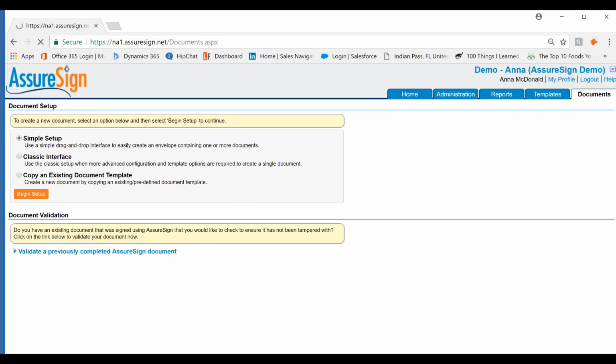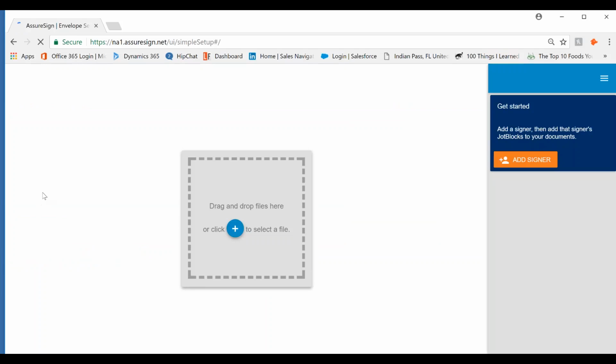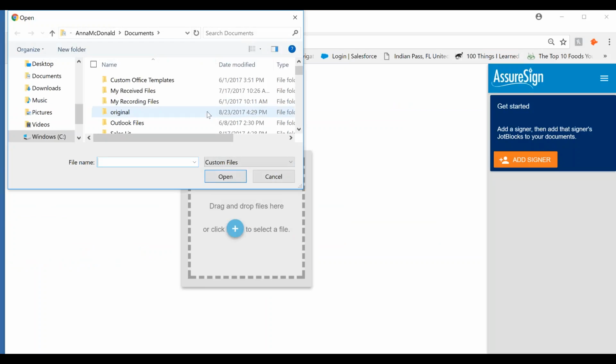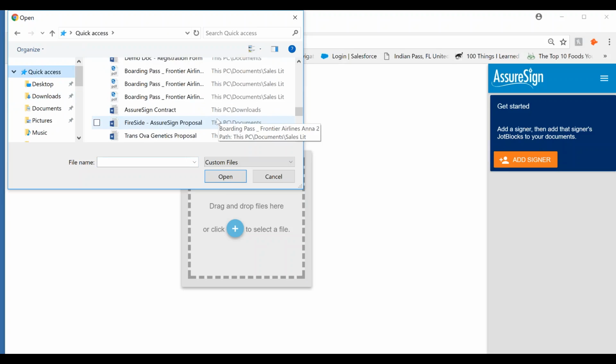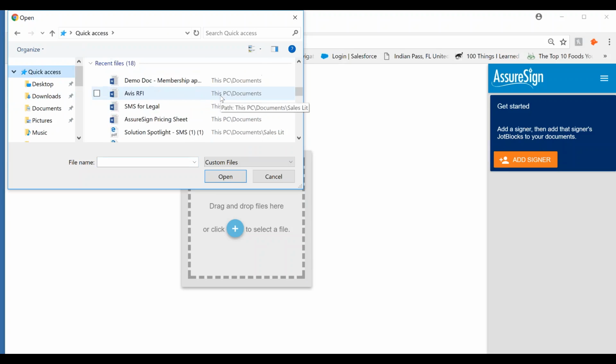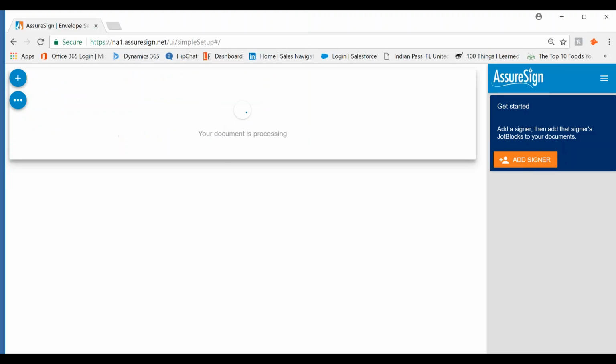How you'll access that is just by going to our Documents tab, choosing our simple setup. And what you'll do here is simply just drag and drop a document in or press the Add button to easily access one from your computer. We will go ahead and just select a membership application.